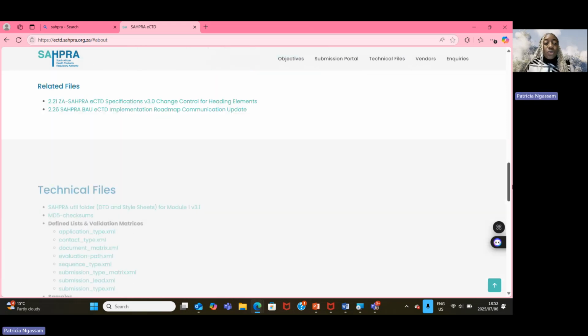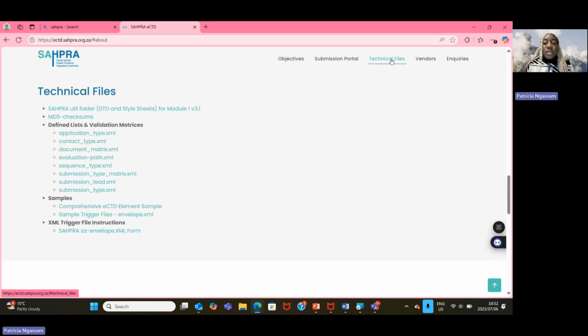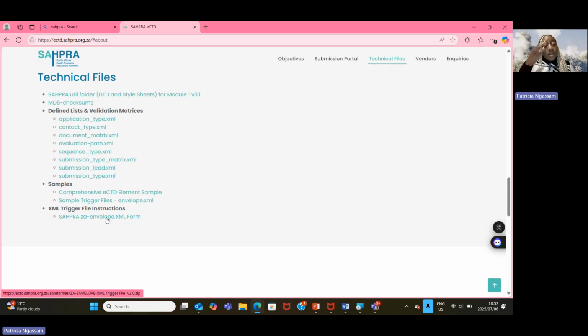Okay, and then it goes to the technical files. You can either click it up here or scroll down, and then it tells you there's a lot of documents you can click on here just to read some more. Okay, your SAHPRA util folder, you have your checksums, and then all the defined list and validation matrices. This is just to give you more context.